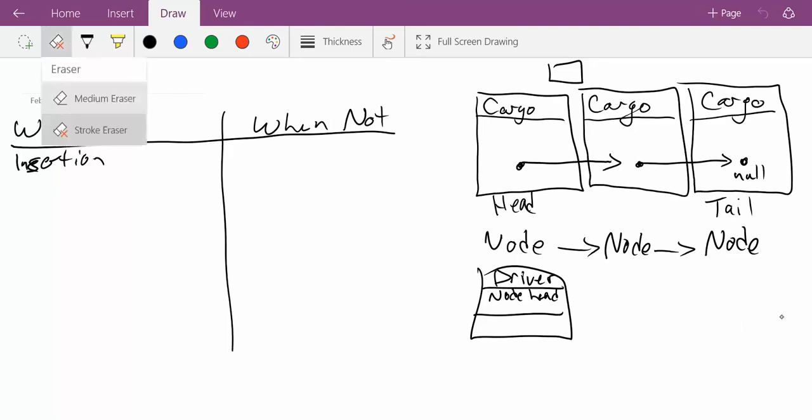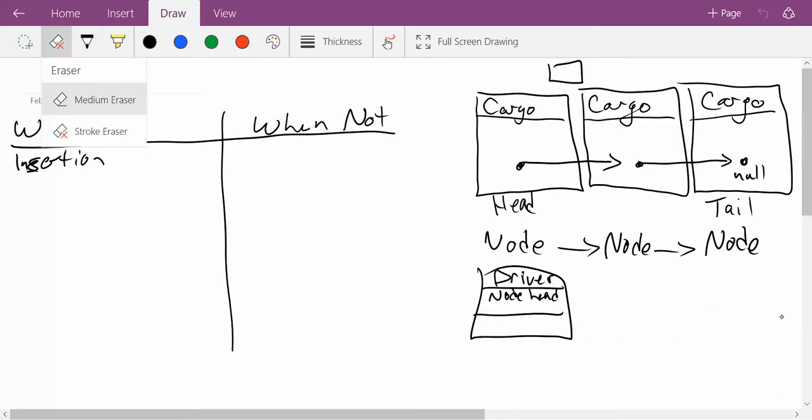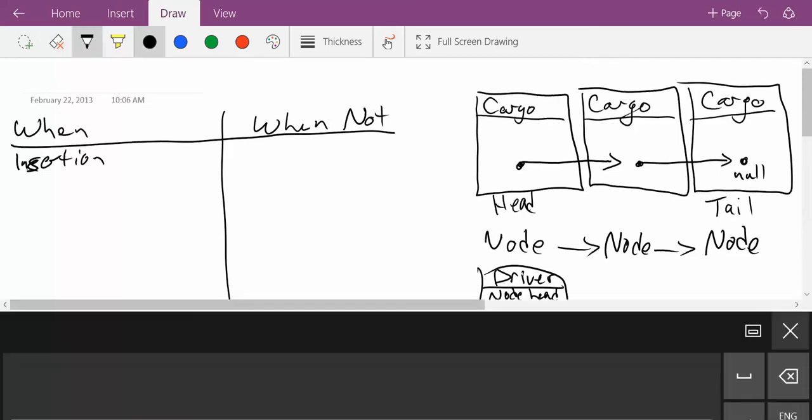Let's just get rid of this so we can actually see everything. Oops. Alright. So insertion.